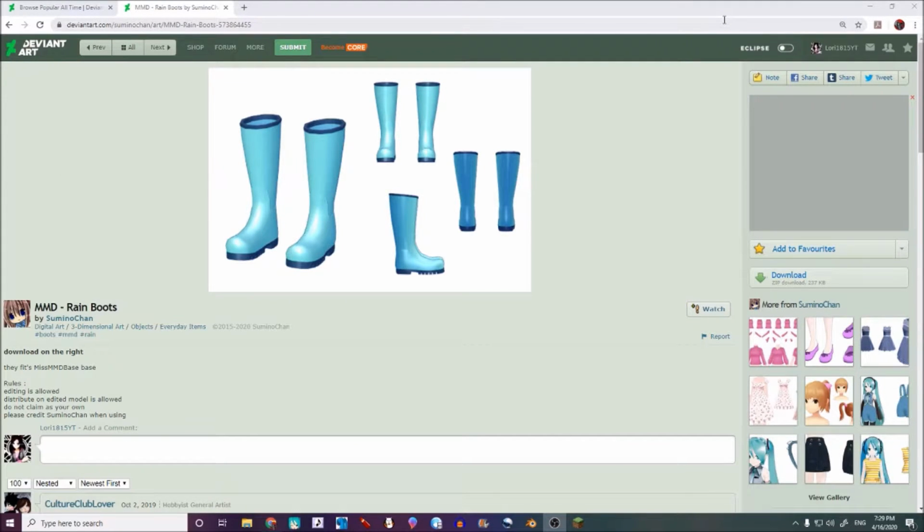Alright, so this is somewhat of an update on my PMX Editor tutorial, but in reality I'm just going to show you guys how I make models and some common mistakes people make. So yeah, I found these boots, so I'm just going to add those.